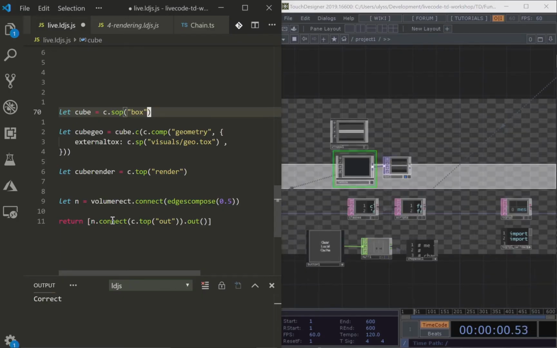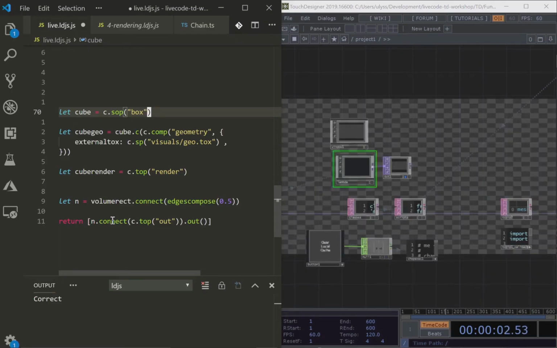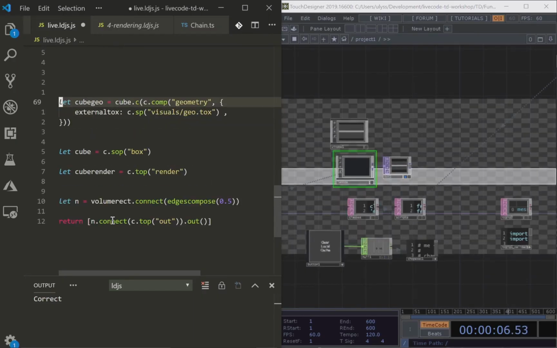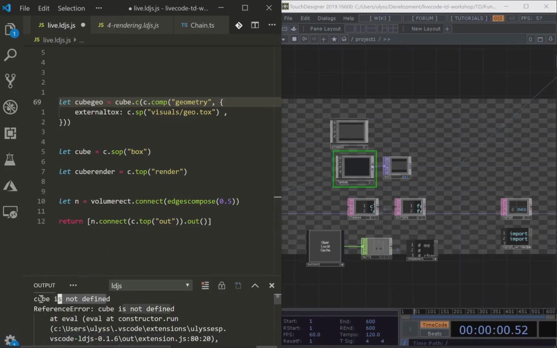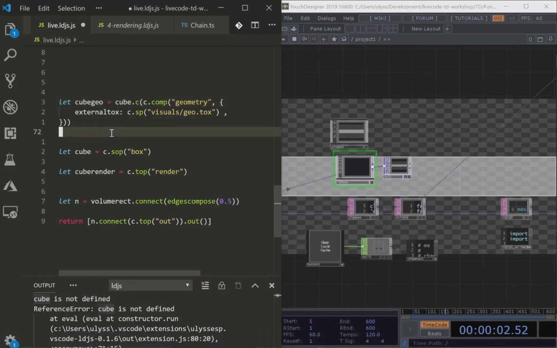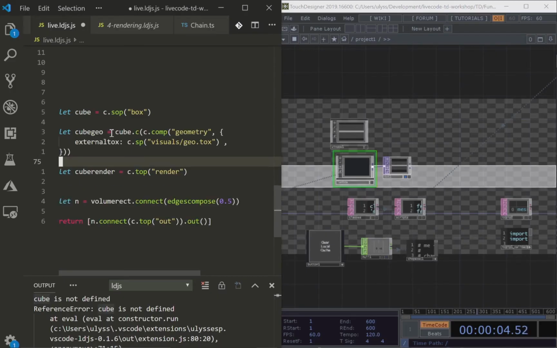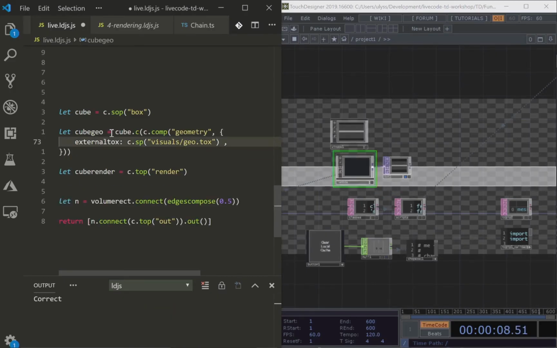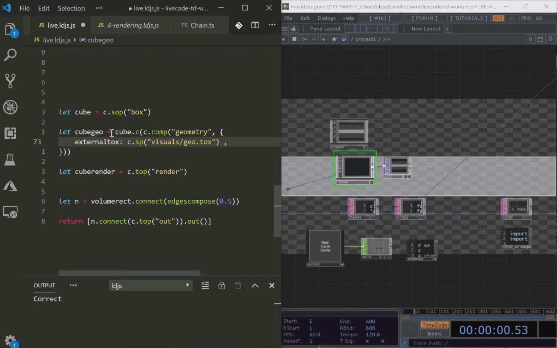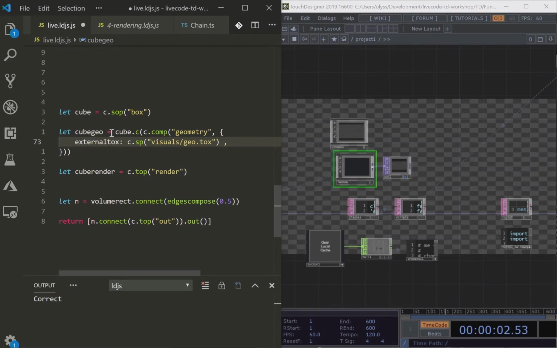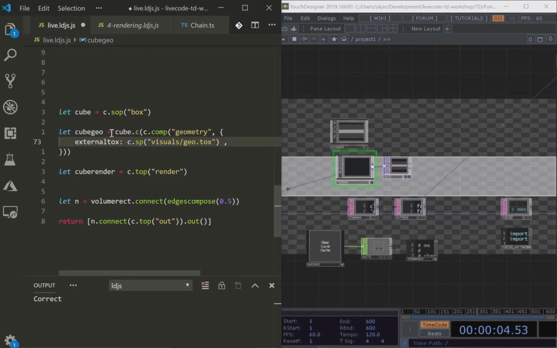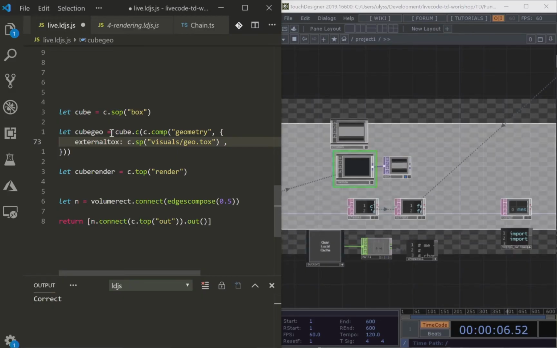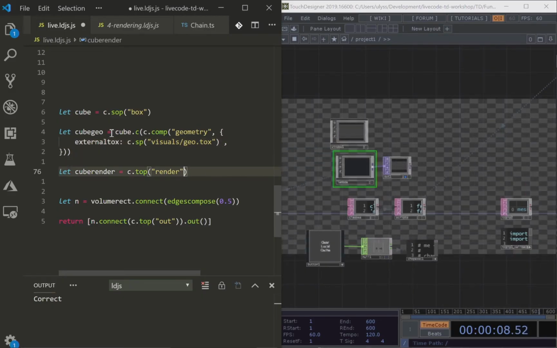It does because JavaScript is interpretive. So if, for example, I put this above where I define cube, it's going to give me an error that cube's not defined. There are some cases when that won't matter, but for this, it does. Okay, so we have a render.